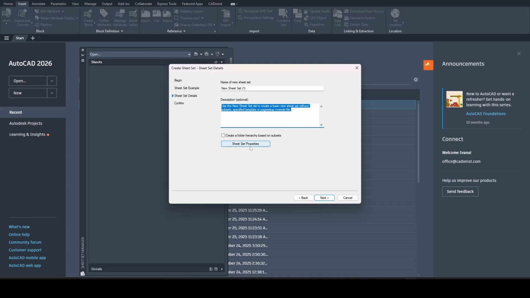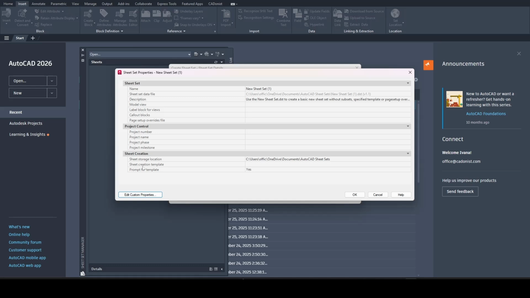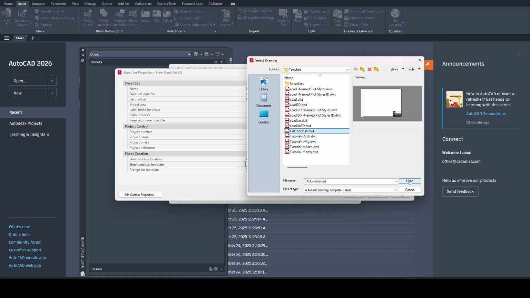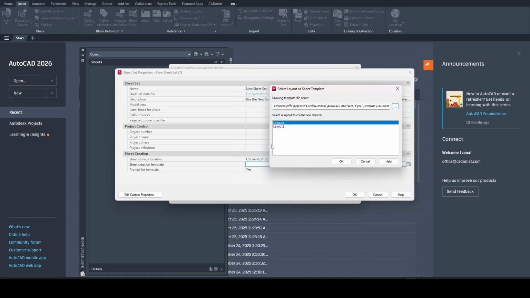The important step here is to click on the Sheet Set Properties button to open the form for managing properties. For the sheet creation template, we insert the template we previously created. At this point, we have successfully linked the template with our sheet set. The template in my example contains two layouts. When creating your own layouts, it is a good practice to give them more meaningful names than generic ones, as shown here. Better examples would be A3 Landscape and A4 Portrait. We need to select Layout 1 and click OK.